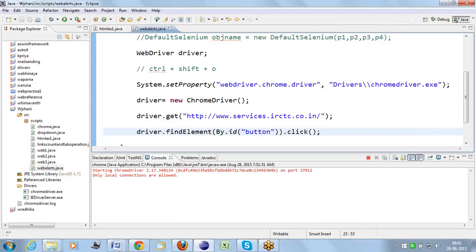That's fine. Once we are done up to here, the next point is what exactly I need to do. We have identified this particular object.